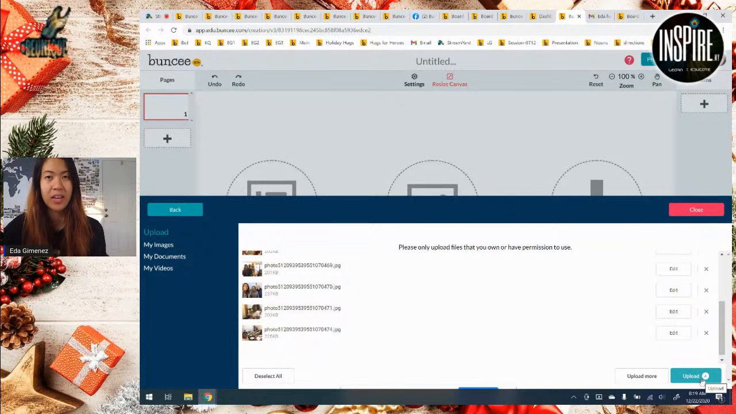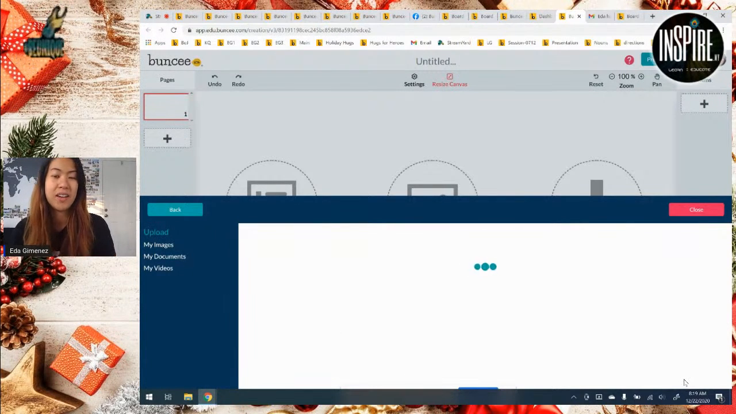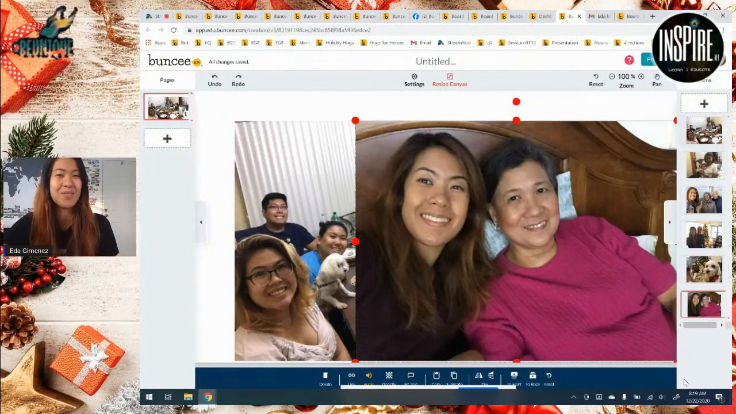Once you're ready and you want to start creating, just press upload on the bottom right-hand side of your screen. That will be the upload button right over here. It'll take a second to load, and then all of my media is added right onto my Buncee canvas. So you'll notice that I have all of my media here.